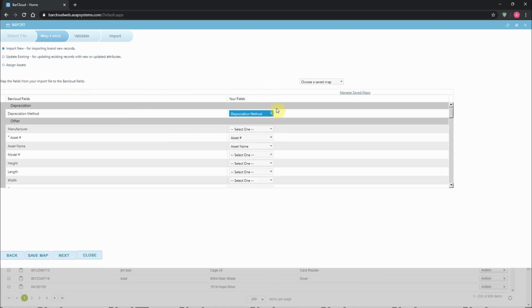Simply select the field name on the right side to match the BarCloud field on the left. Any fields whose name in Excel matches a field in BarCloud will be automatically linked. If this is an import that'll be repeated, it may be beneficial to save the mapping with the Save Map option at the bottom. Pressing the Next button will validate the data in the Excel file.